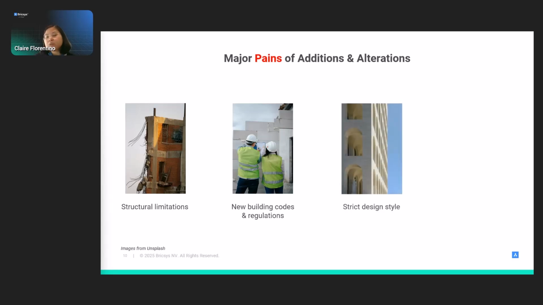Another one may be adhering to a strict design style. This is especially important for heritage projects. It's great if we have all the freedom to propose totally new styles, but a lot of A&A works are done on heritage buildings. Some are on communities, and so on. There are different situations. And this means you really have to consider and preserve the existing design style, and you may not be as free as you would like to be in the design.